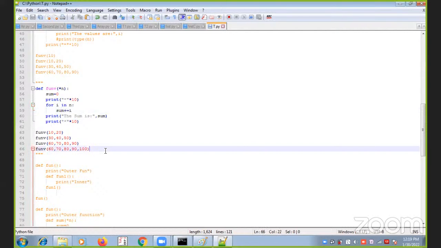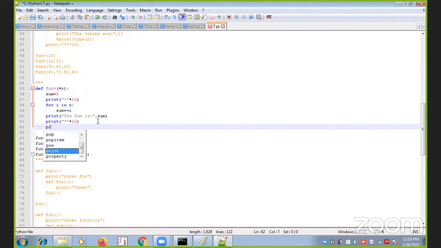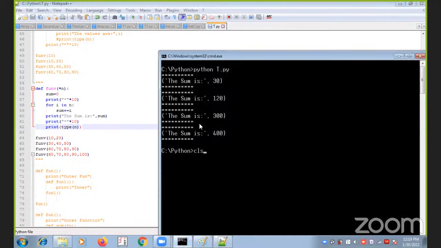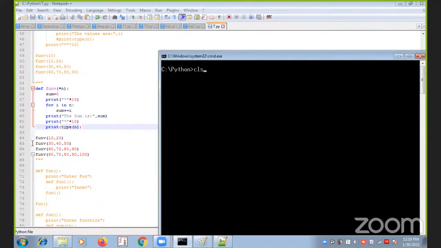Clear? Now, what is this n value? Whether it's a list, tuple, what? I want to see. So what can we do? We will just type print, type of n. We will see what it is. And I'm going to call it only once. You may get confused.